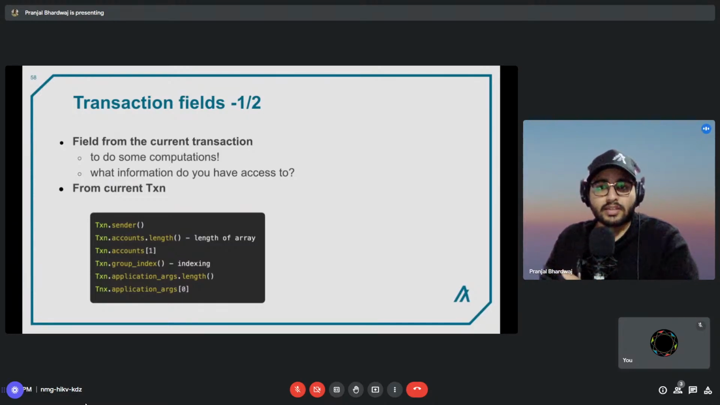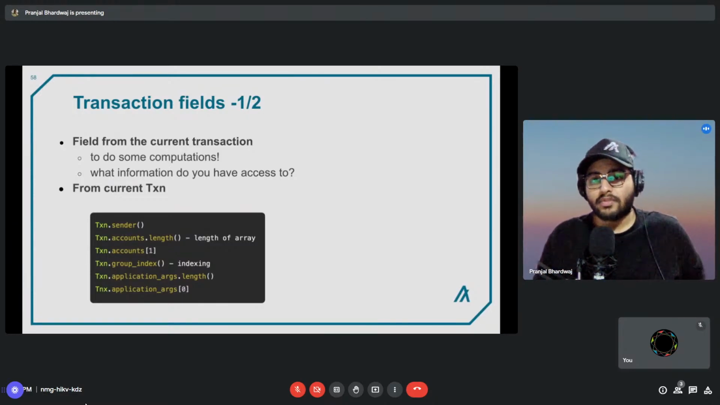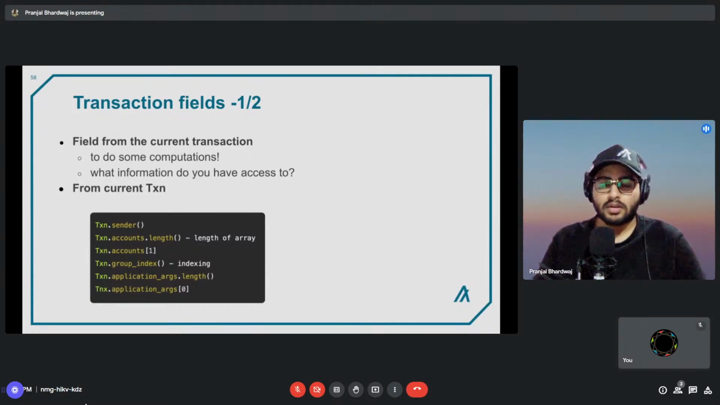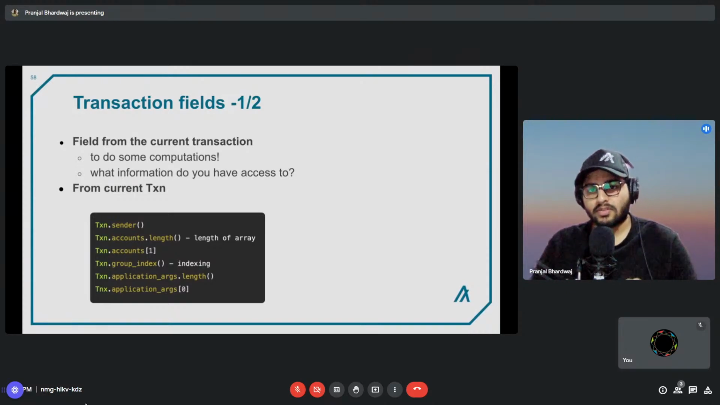Now, coming to the transaction fields, it's very important to understand what information we have access to, and this is where transaction fields come into place. So we have fields from the current transaction, which can be used to do some computations. Smart contracts have to be invoked by a specific transaction type, and on this transaction you can set fields to describe input to your program. So some of these inputs can be the sender of the current transaction, or an array which is associated with one of the accounts of the transaction.